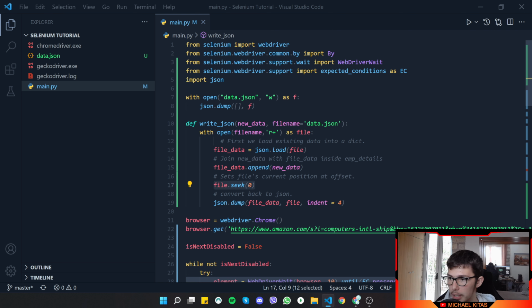Then we are setting the file current position at offset, and then we are converting back to JSON. So we say json.dump, we put the file data, the new file data, use the file right here. And this one specifies the format of our JSON file. So it shows the data more like prettier. You can remove that if you want, but I'll leave it there.